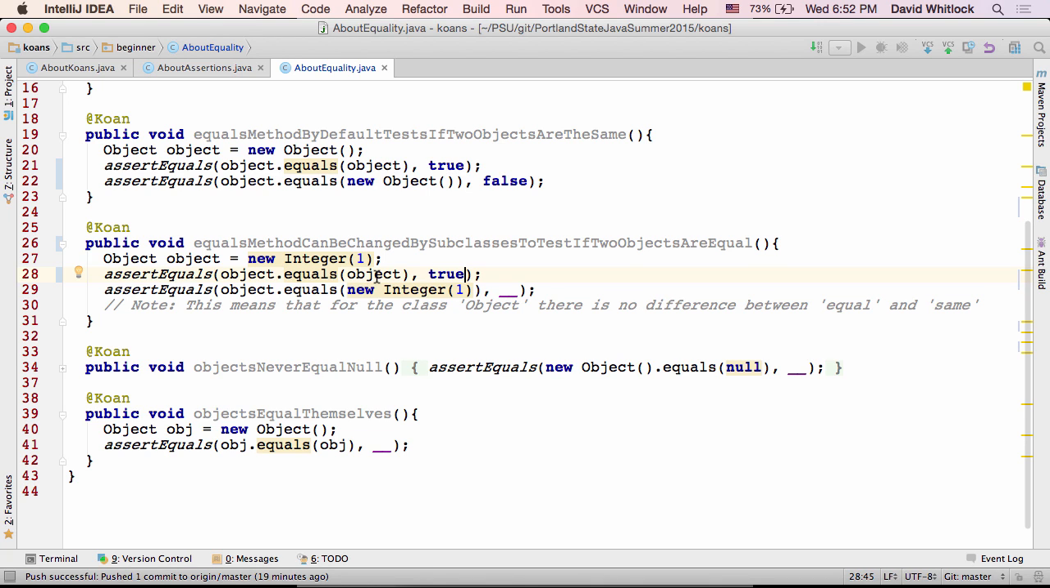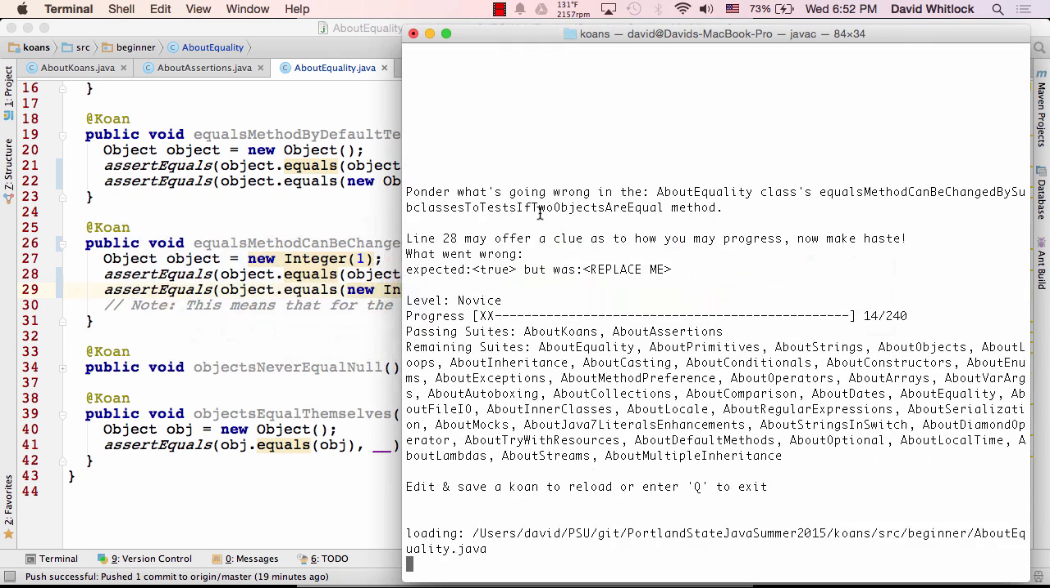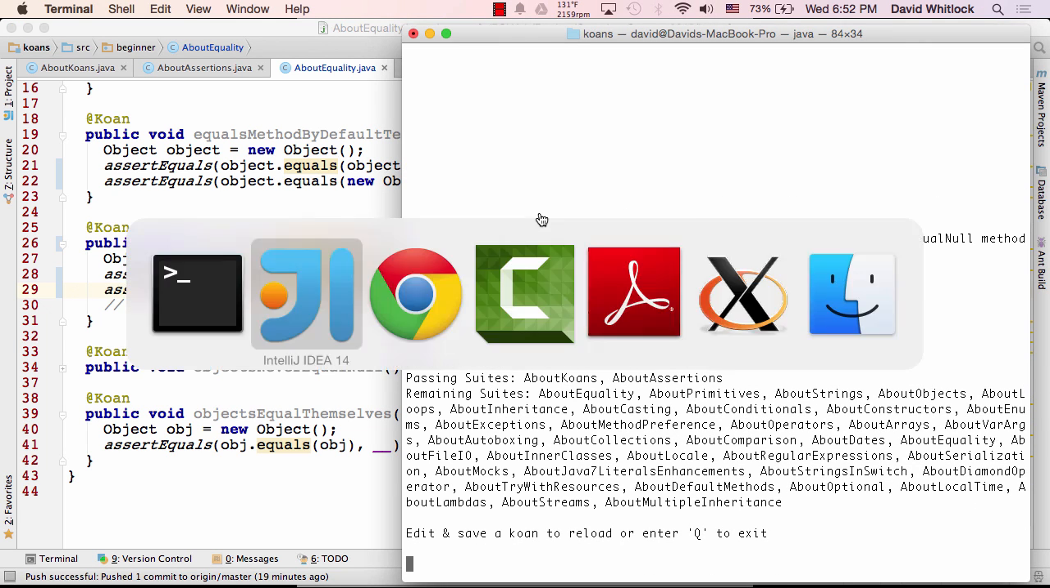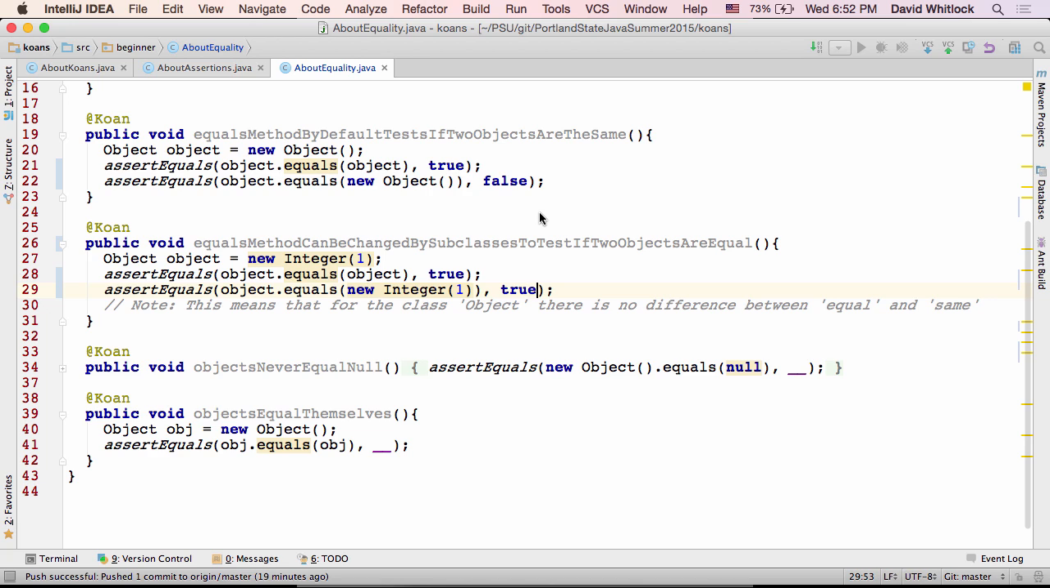Okay, so an object always equals itself. Does it equal this other new integer of 1? What do you think? True? And why do you think that? The integer class and all of the primitive wrapper classes override the equals method to compare this object to another object, and they say, if that other object is an Integer, capital I Integer, and its int value is the same as my int value, then we're the same. And you kind of want that, right?